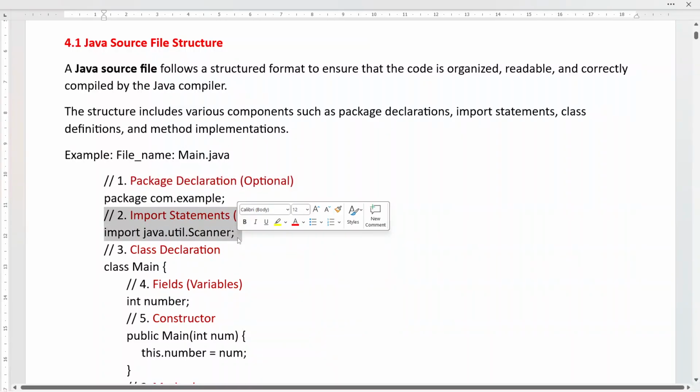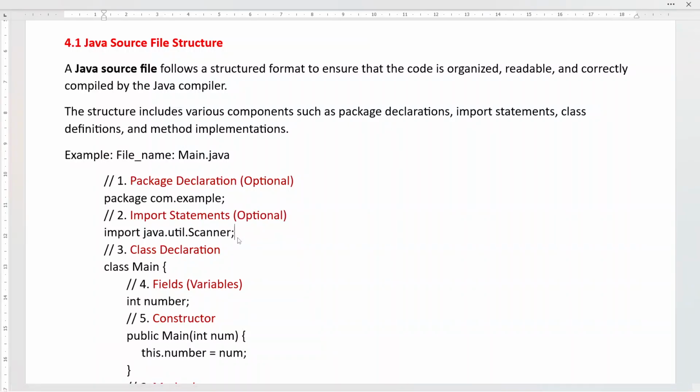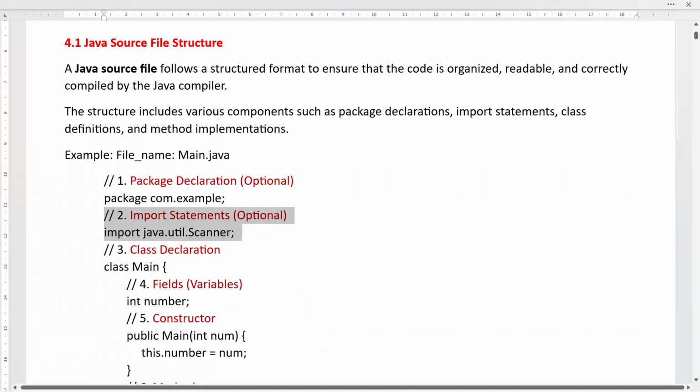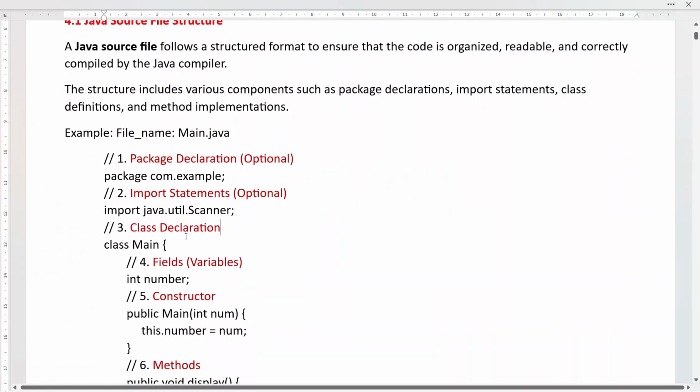If you want to import anything like the Scanner class or the Arrays class, it should be the second statement. First is the package and second is the import statements. If you don't import anything, you can neglect this. It is optional. And the third statement is class declaration.